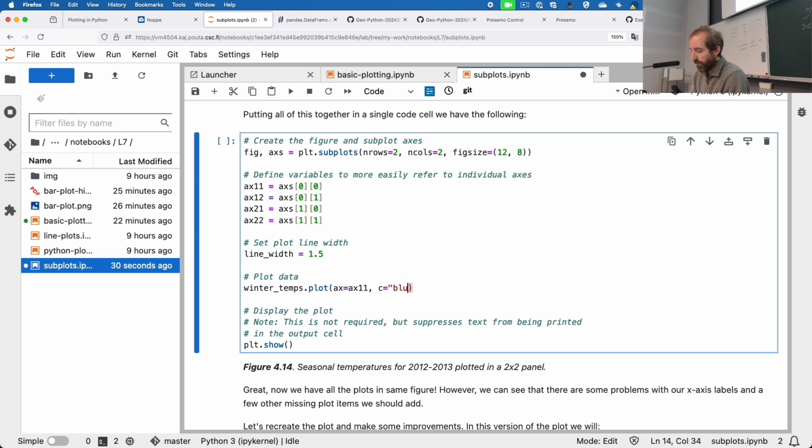equals blue. So we didn't show this earlier, but you can also assign things like a line color using this shorthand notation c. I think it's the same as if you type out color, but c equals blue is the kind of shorthand notation for it. lw is used for line width, and we can say that's equal to this line width variable we defined here.